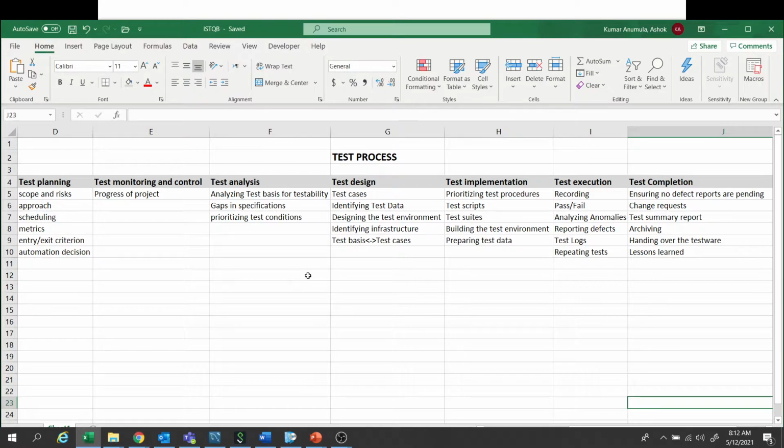Next is test design. In test design, remember that the test cases keyword lies here. We'll design the test cases here, so we write the test cases in test design, and identify the test data. We'll search everywhere, Google or the net, to identify where the test data is, and accumulate the test data. And designing the test environment, like whether any simulators or any infrastructure is required. So we'll decide on that in test design.